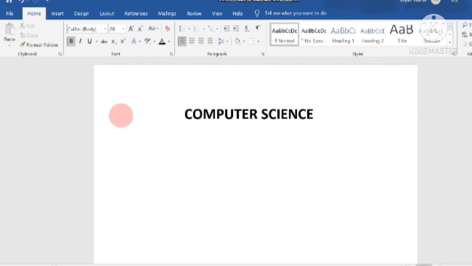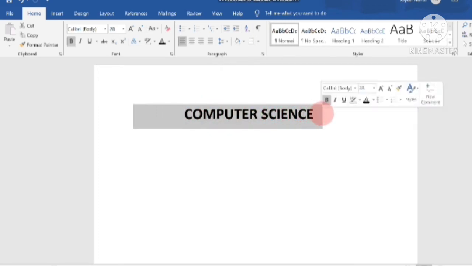Okay, next one is how you can select a text. For selecting a text, first you have to place the cursor on the left-hand side. See here, this is my cursor on the left-hand side, and now you have to hold your button and then select the whole line and then release it.